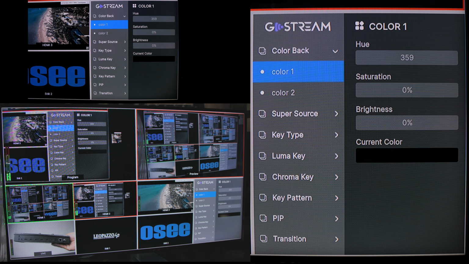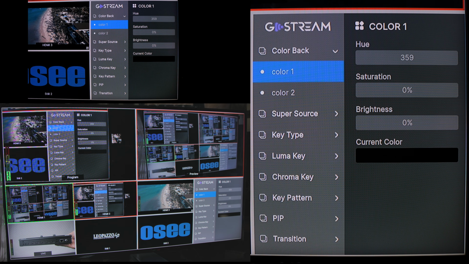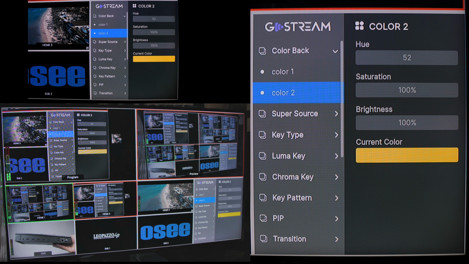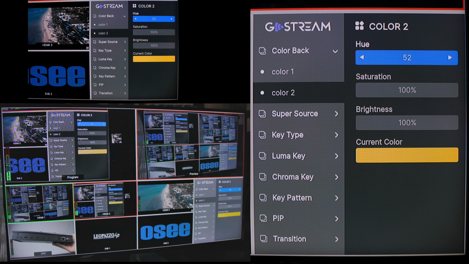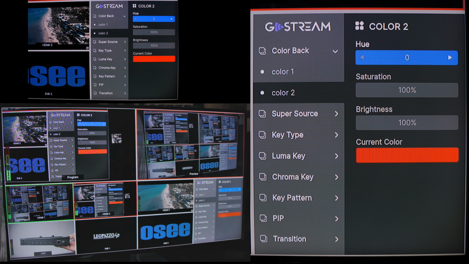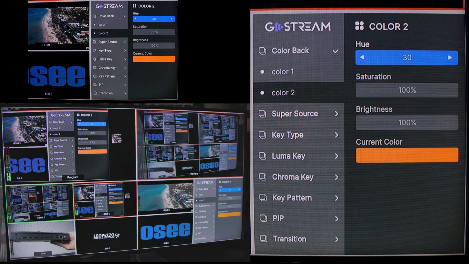color background. You'll notice the color 1 and the color 2 options pop up over here. So we have two colors to pick from. And what we're going to do in this video is adjust the color 2 for an example. You'll notice here in the hue, we can adjust the hue anywhere from 0, which is going to be like a red color, all the way up to 359. Okay, so we can select any kind of color that you want.